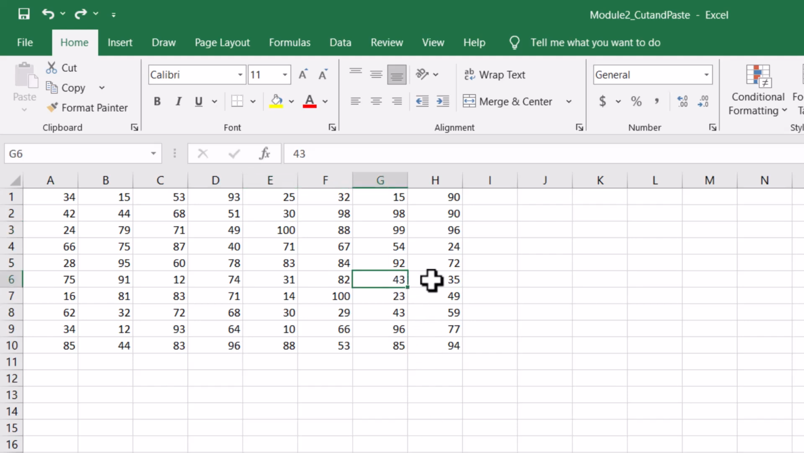Remember, select Control-R to repeat the cells to the left of a selected cell. I'm going to repeat cell G6, number 43, into cell H6. Hitting Control-R, 43 is now in cell H6. That's our repeat function right there.